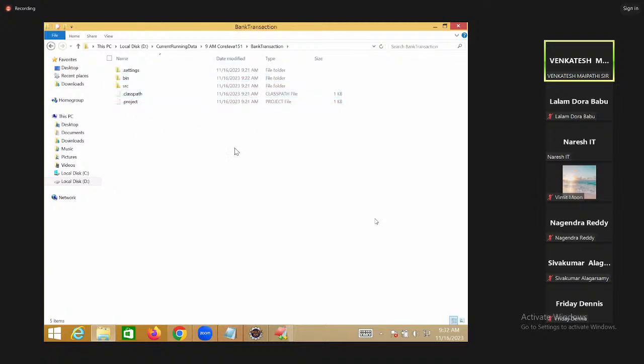Whenever I open it now, there are 2 folders available. One is bin, one is SRC. SRC means source code. .java files will be there. Open it. Under SRC, how many packages are there now? P1, P2, P3. Open P1, .java file will be there. Can you see the .java file? Under P1, .java file. Under P2, .java file. Under P3, .java file. Here SRC is holding source code.